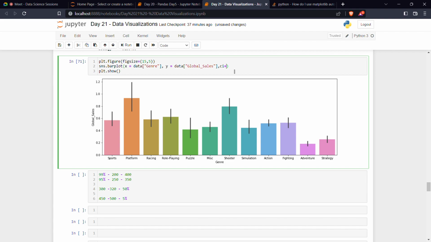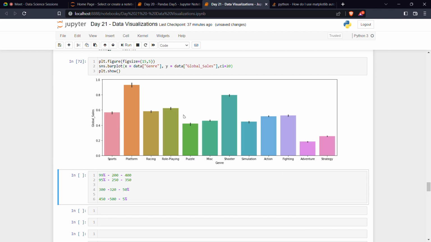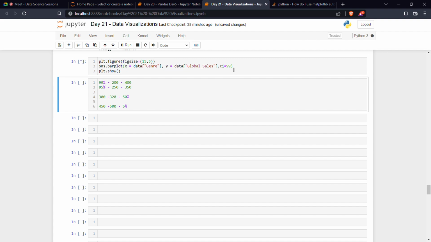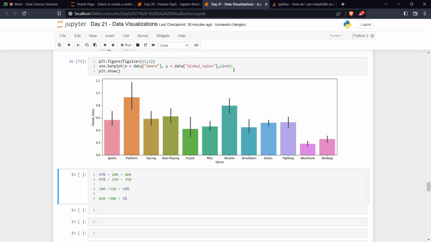So let me put 20. So here the range is decreased, and because of that the confidence interval is decreased. So ci with 20 and ci with 99 are completely different. So I can say, with the bigger range my confidence is more, with the lesser range my confidence is very less. That's for this.